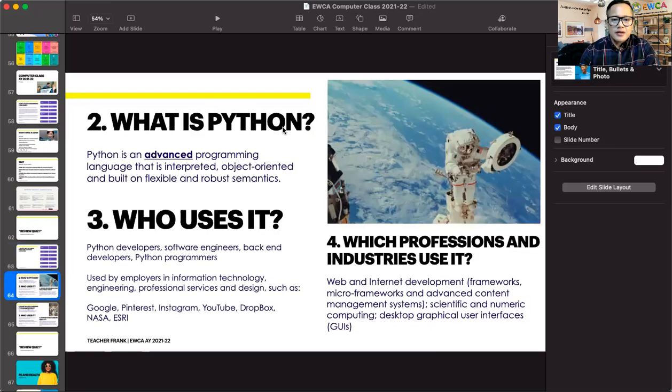So first, what is Python? Python is an advanced programming language that is interpreted, object-oriented, and built on flexible and robust semantics. Who uses it? It's used by Python developers, software engineers, backend developers, Python programmers, and by employers in information technology, engineering, professional services, and design. So if you're using Google or Instagram, YouTube, even launching a ship out into outer space, everybody uses Python.